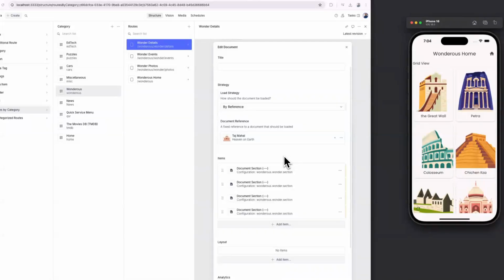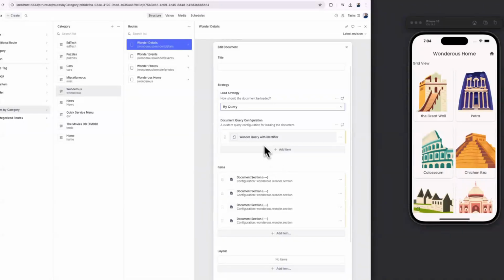So the way you could do it is you can now specify the query configuration. And by default, I've set it to the Wonder query. So this is a way in which you can write a custom query to specifically show what Wonder or document you would like to show for this particular document. And this way you can actually be very flexible.